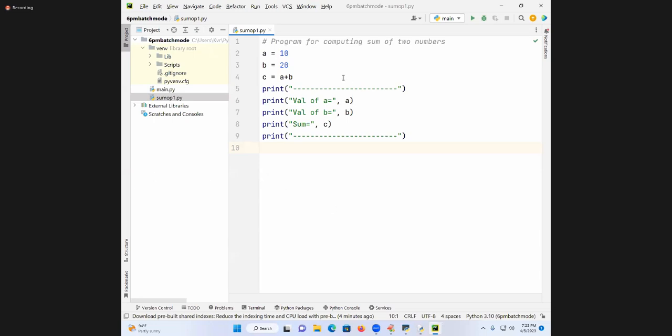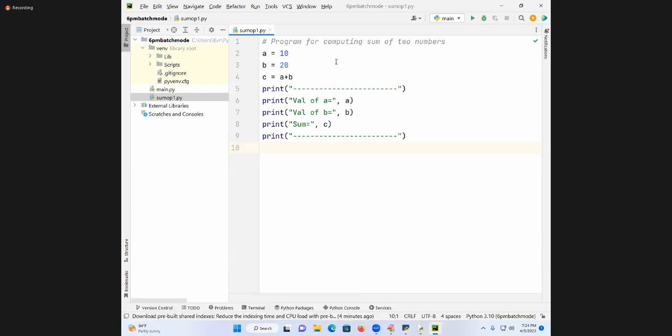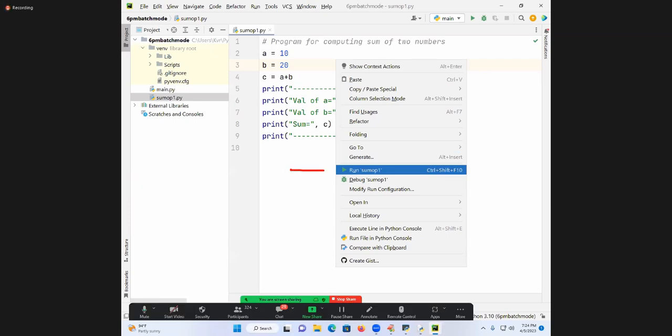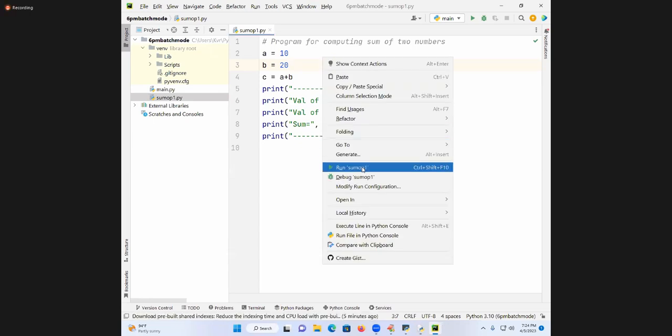How do you run this code? Right click. You are inside only. This is called a project. This is called the editor where you are writing. This is called your project files. Right click, see that option, students. Run. What is my program name? Sum OP. I am running it. Run sum OP. See the output carefully, guys.